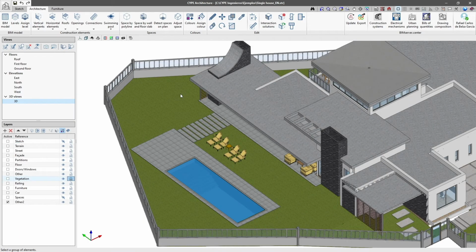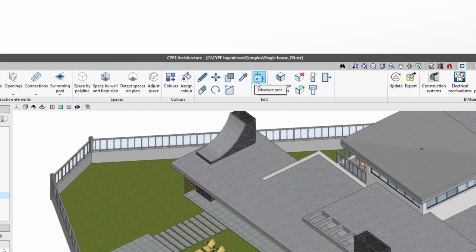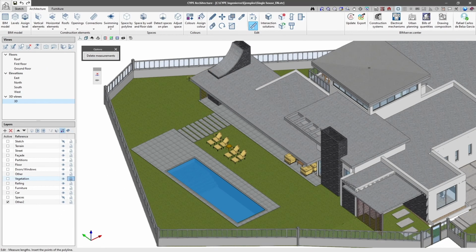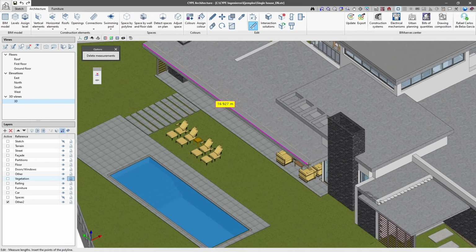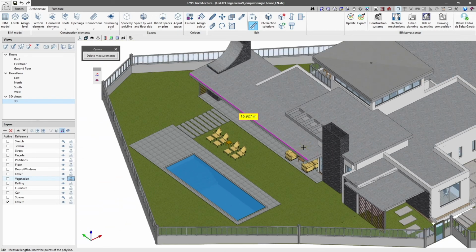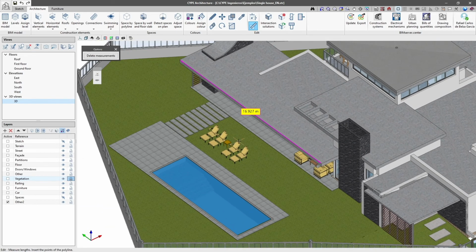Finally, the program also contains tools for measuring areas and lengths in the Edit group. To do this, first we click on the Measure Area or Measure Length options, and then on the points that define a line or a surface.